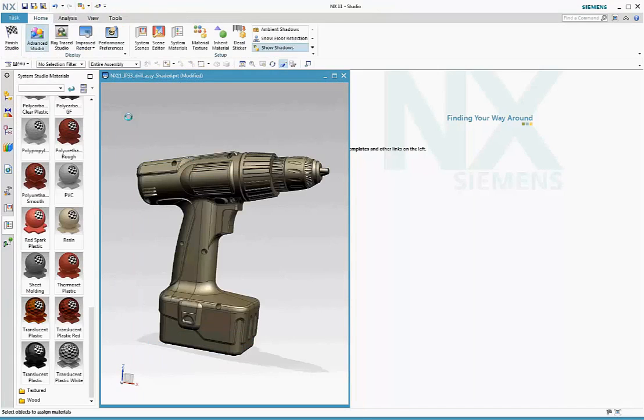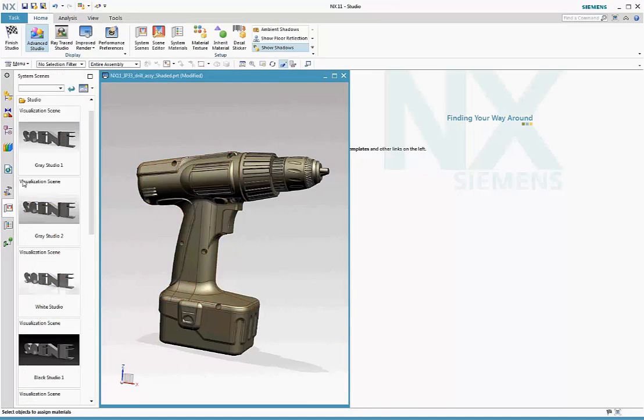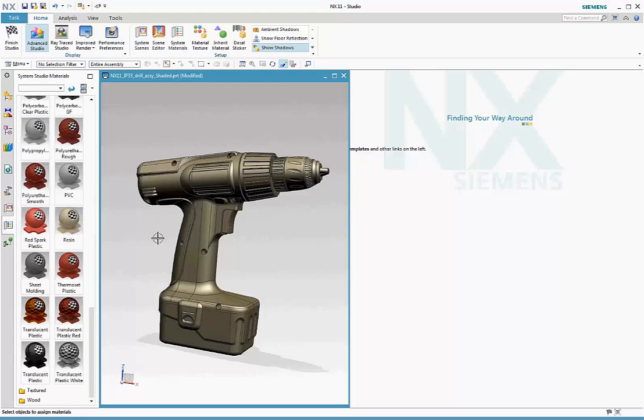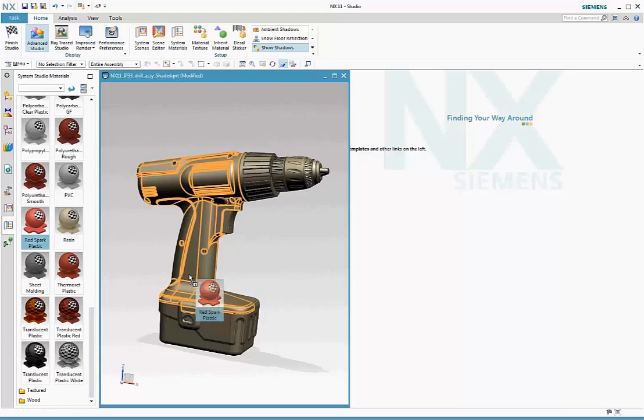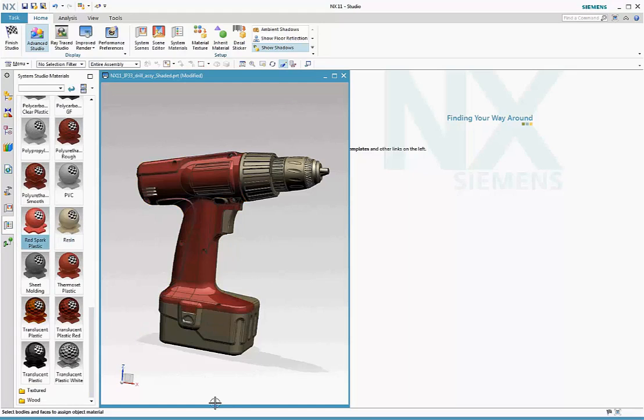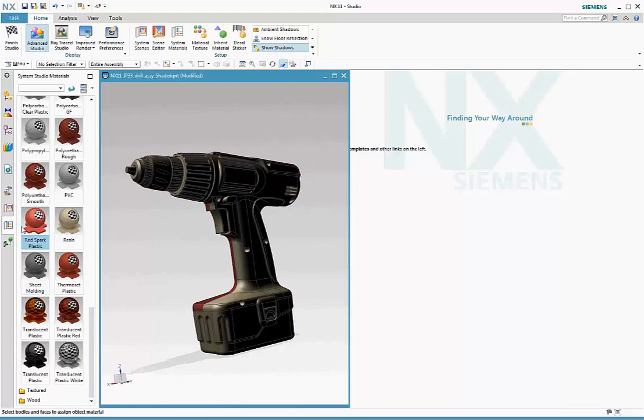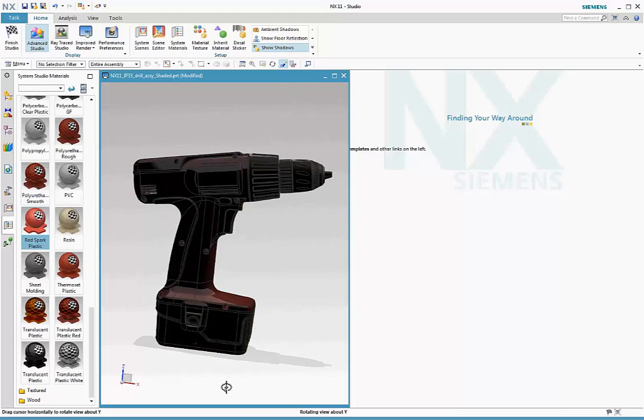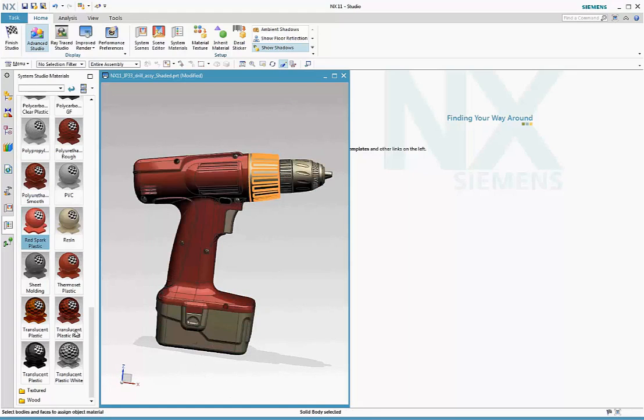do your rendering setup. When you enter the Studio task, the Advanced Studio display is set for you automatically, as is a default scene, this gray studio scene, with image-based lighting and a base plane. A new set of system materials is provided for you based on Iray Plus. Just drag and drop the materials onto your part, or you can also select geometry and then apply the materials.